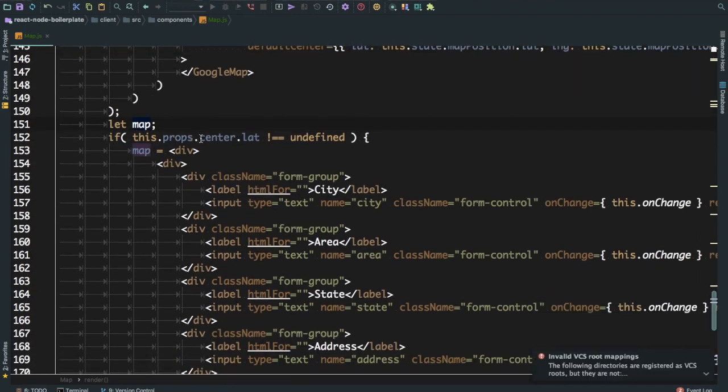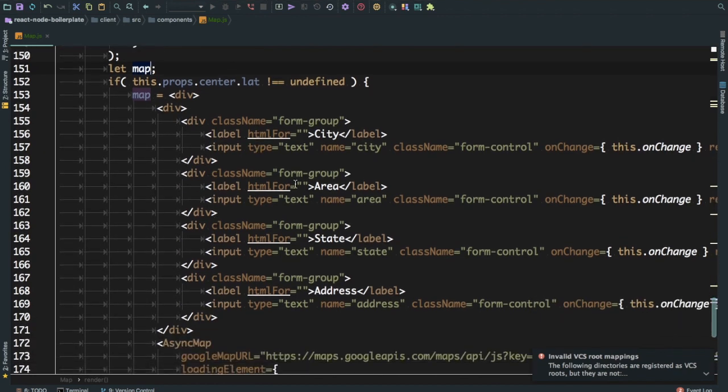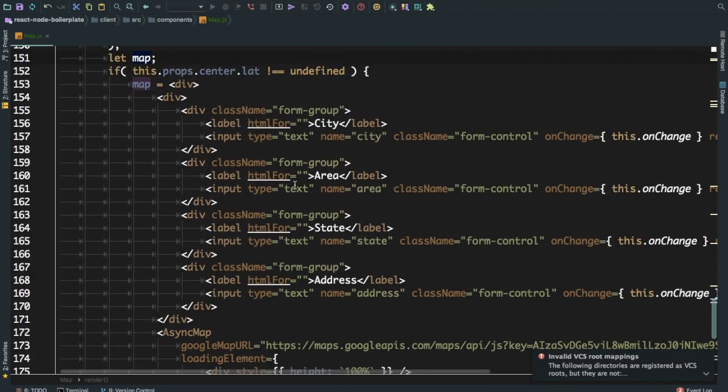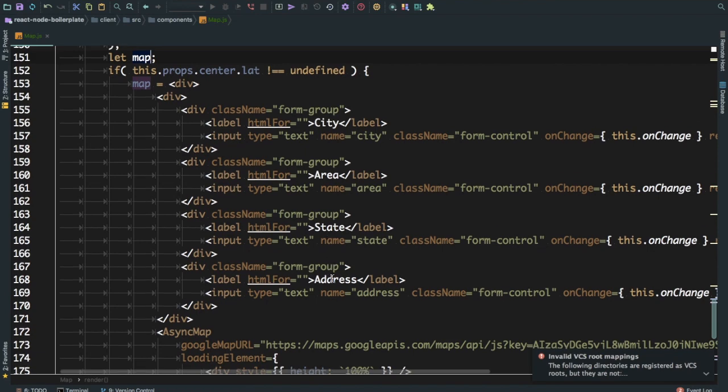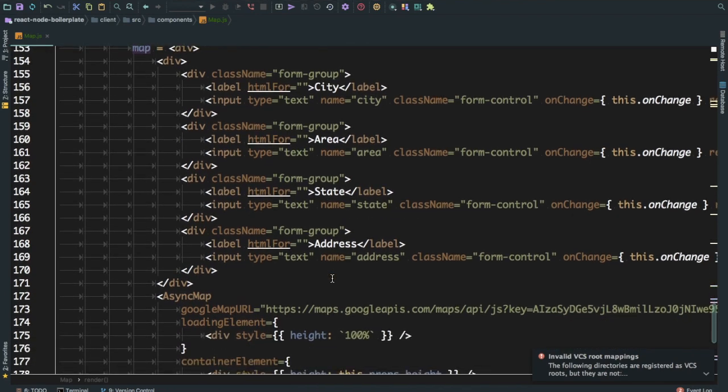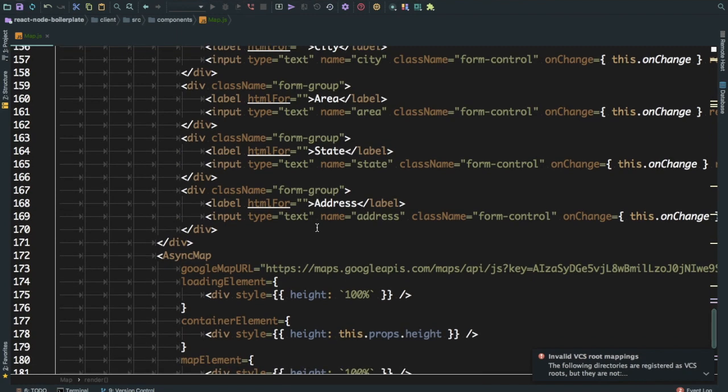If this.props.center.lat is not equal to undefined, then show this, which means once we've got the lat position, center position, only then go ahead and render the map. And these are just 4 input fields I've created: city, area, state, and address, so that when the position of the map changes, we can fill this information, the city, address, area, all of that information into these input fields to show and display it on the computer screen.